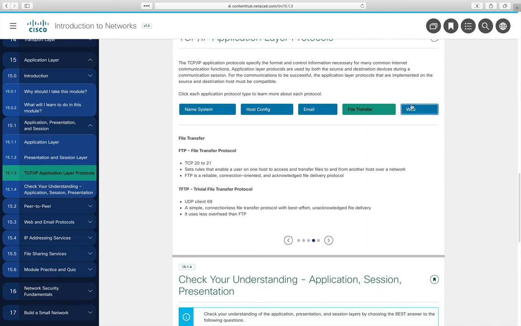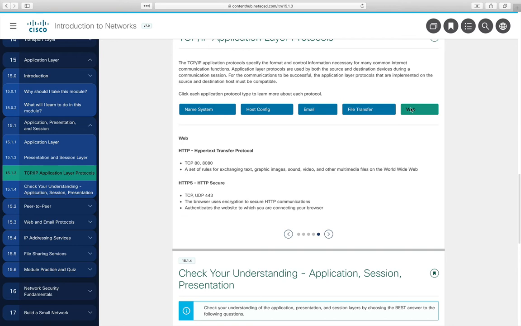And then finally, the web protocols. There's lots of different web protocols, but they talk about the main one, which is HTTP. It's TCP based on port 80. I have a little bit of issue that they put port 8080 here. The correct answer is HTTP is port 80.